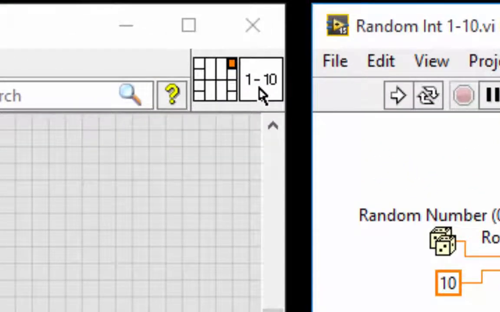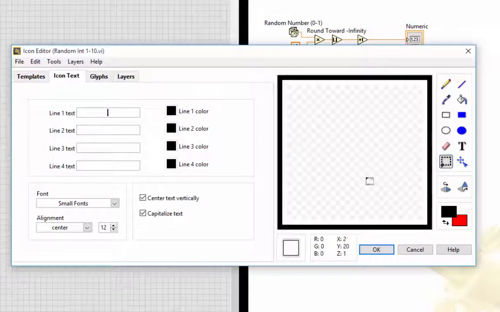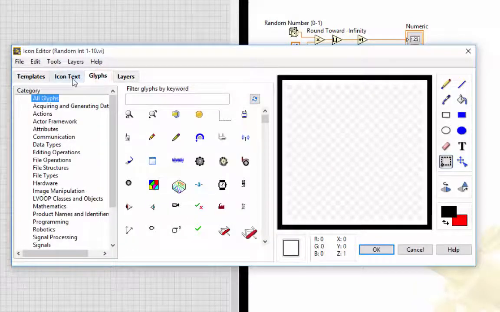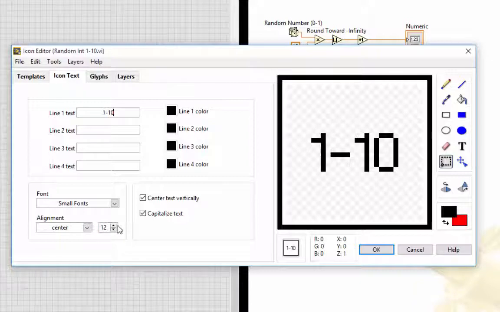Okay. Now, one of the things is you want to have something called 1 through 10. Okay, so let me just show you how you make that. So over here, you double click, and I have nice 1 through 10. Now you might think, hey, I'm going to use the text over here to do that. There's an easier way. So let me get rid of what's on there. Let's say I have a blank. I've gotten rid of everything that was there by default. And instead of going to glyphs, you can go to icon text, and you can just go 1 to 10. And small font is good, centered. You want to make anything bigger, you can go to it. But that's all you need to do for that.